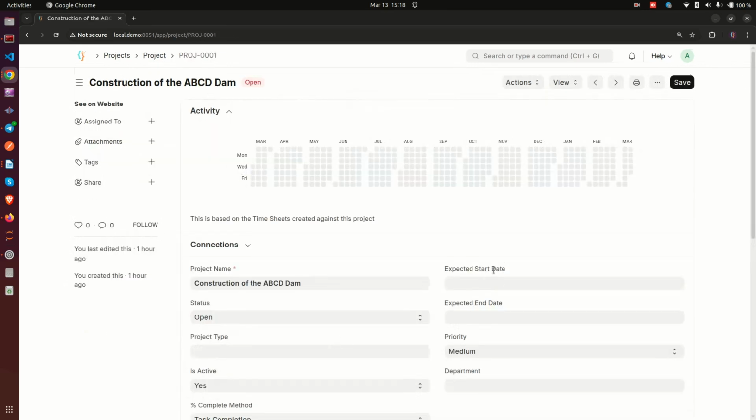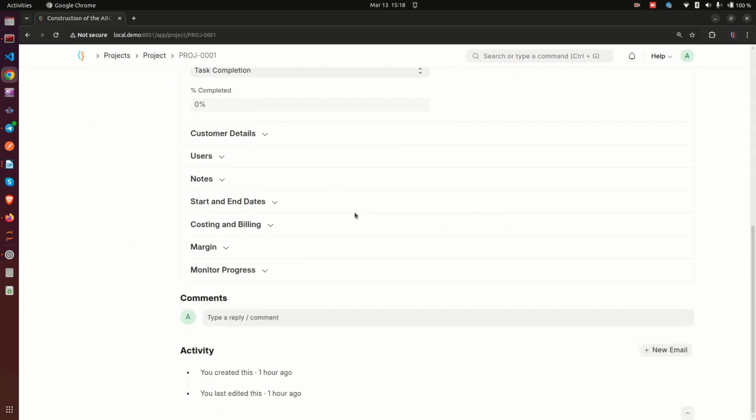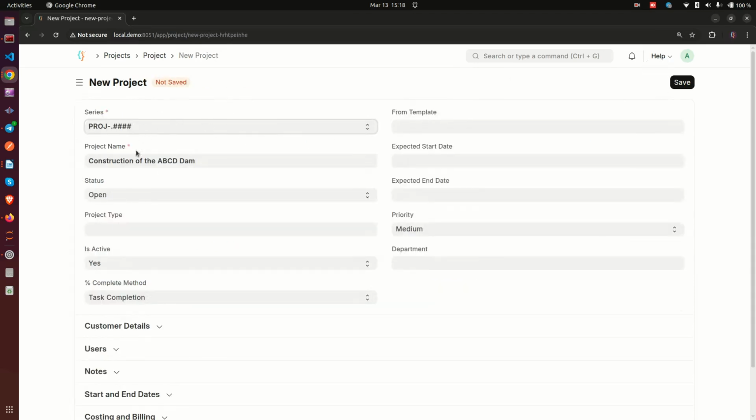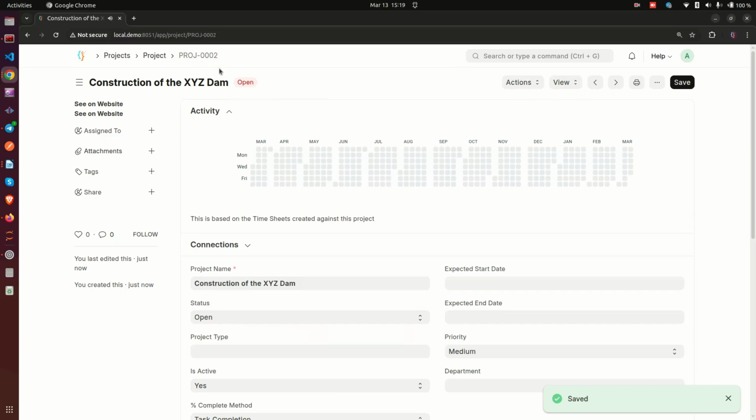I had created one project. Of course, it's a dummy project, called construction of ABCD dam, and there is nothing much that I did other than just what we have discussed. Actually, we can just duplicate this so that we have our own project. Let's say this is XYZ dam. Save it, and there we go. We have our project. This is project 2.